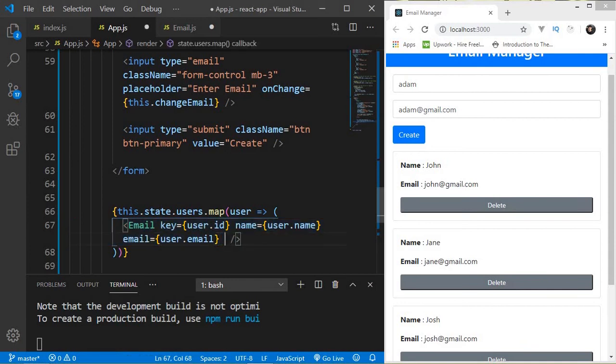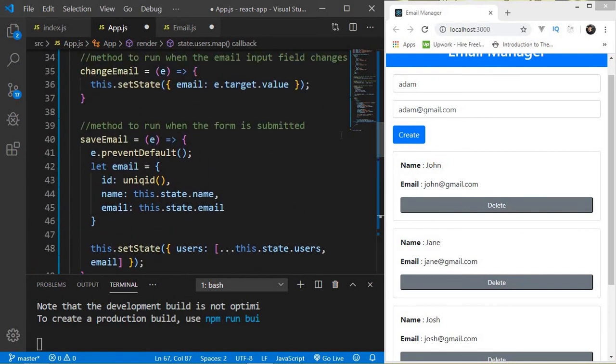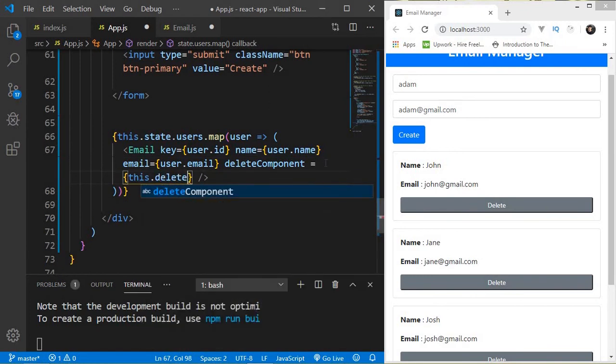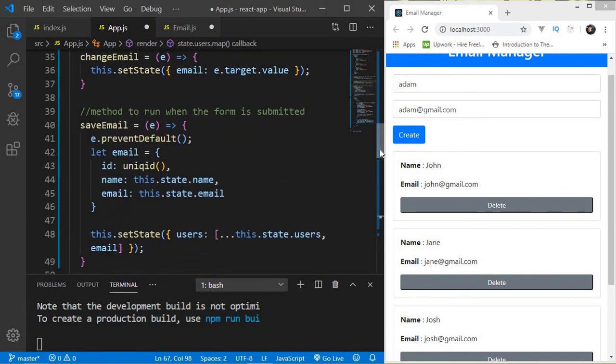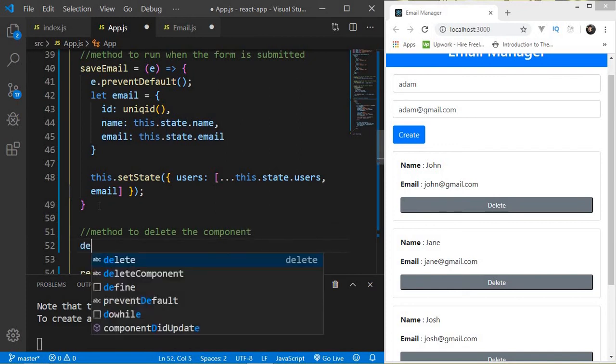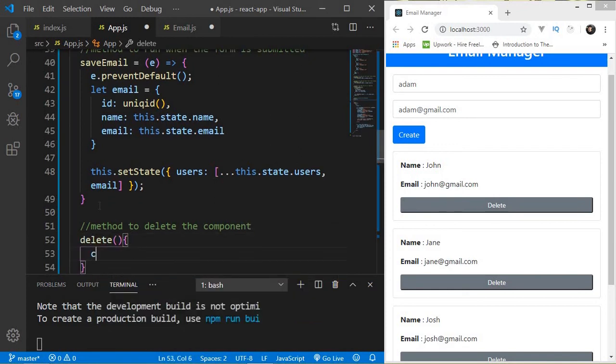So here what we're going to do is say delete component equals, and here we're going to type down the method that's going to run here in our app.js. So this.delete. And here let me say not function but method to delete the component, something like that. And here let's write delete. Let's first just console.log and say deleted.